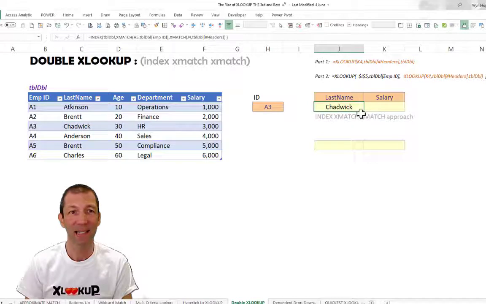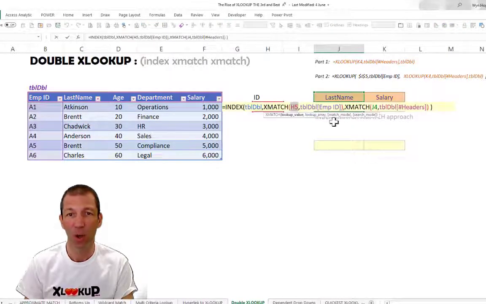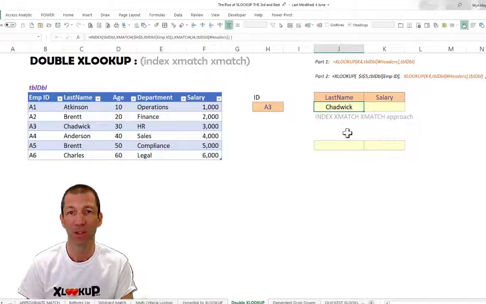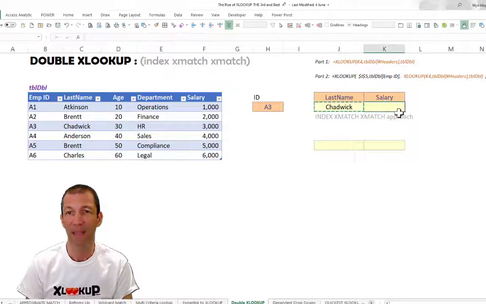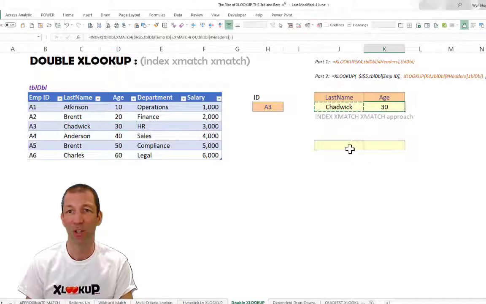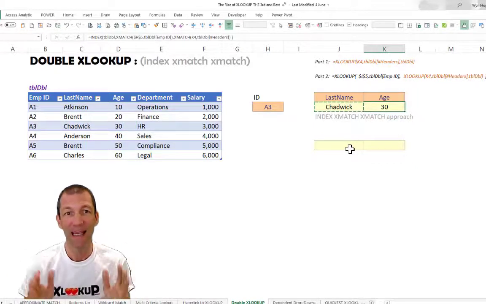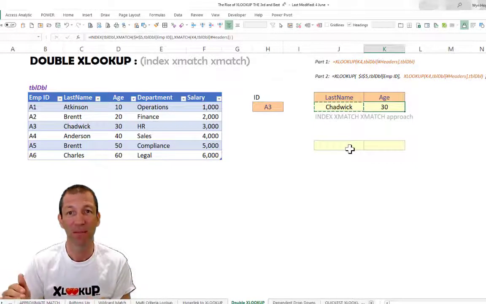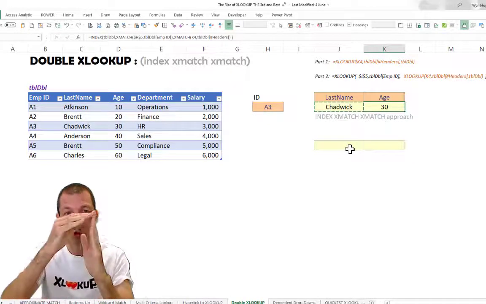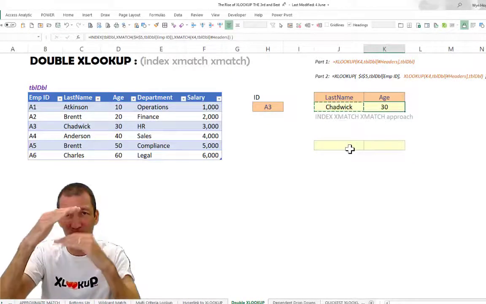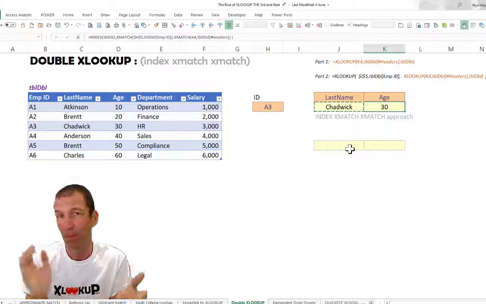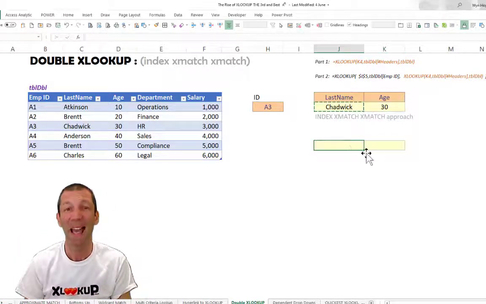And how do I get the salary? Well, let's just lock in, by pressing F4, the reference to A3, and the salary is $3,000, or the age is 30. So Chadwick's age is 30. Excellent. INDEX, XMATCH, XMATCH. So if you've got a matrix and you want to find a particular row and column intersect, perfect. Okay. Now you can do it with XLOOKUP.